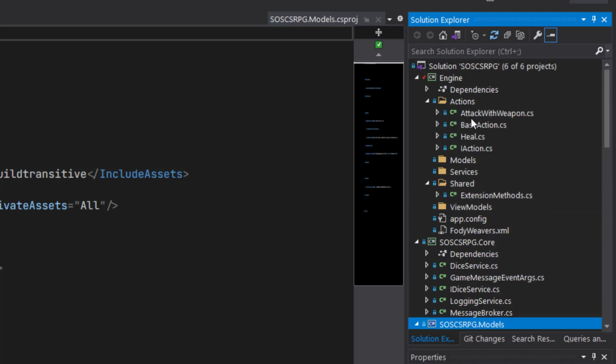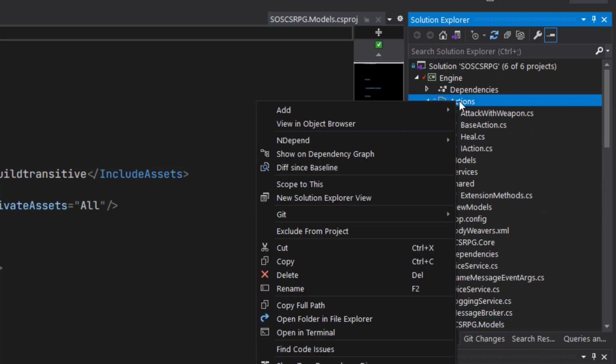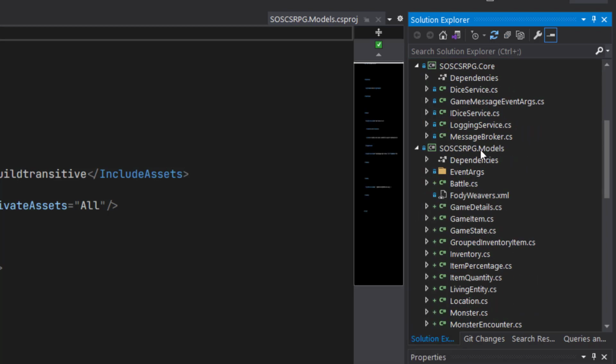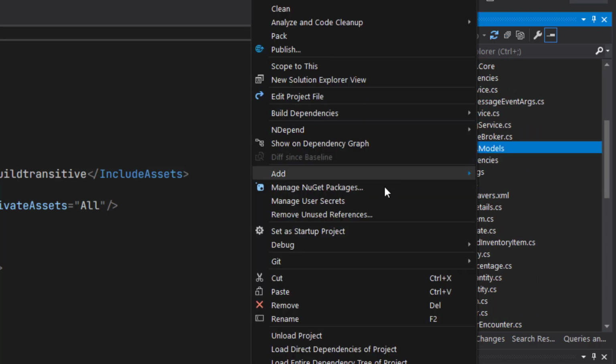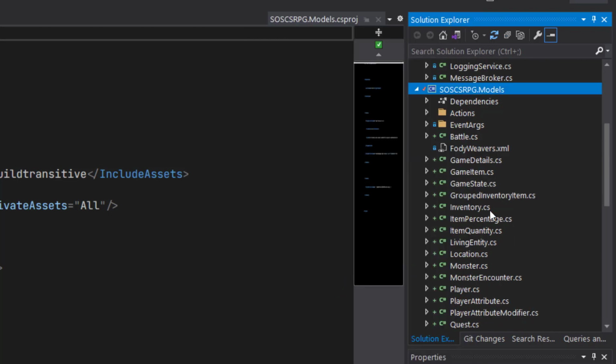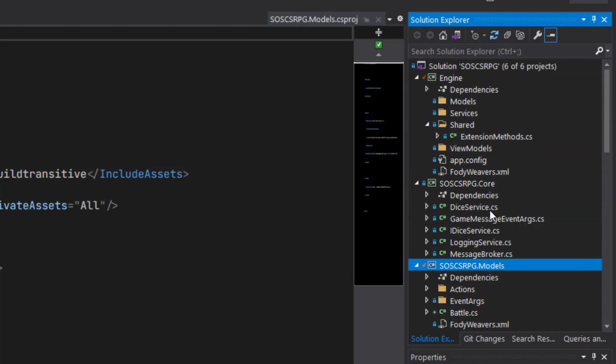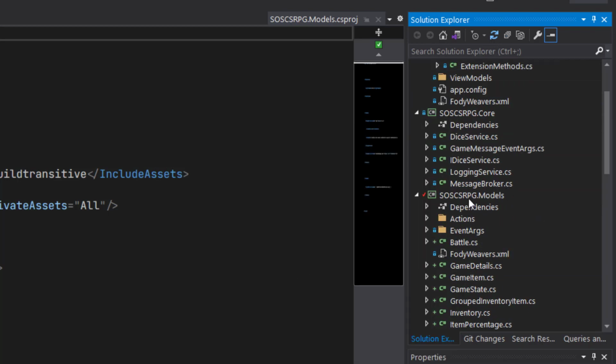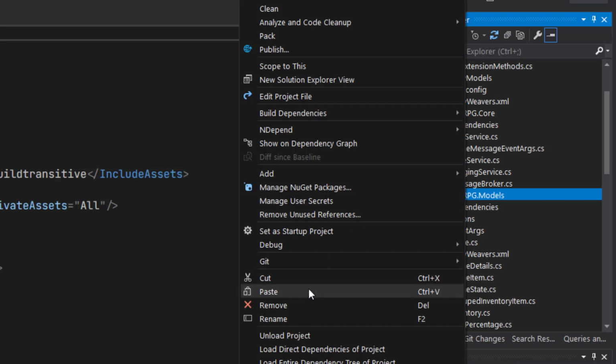Then we are going to get the actions folder from the engine project. Right click on the folder, cut that, paste it into soscsrpg.models, and do the same thing with the shared folder. We'll right click on the folder, cut the folder, and paste it into the models.